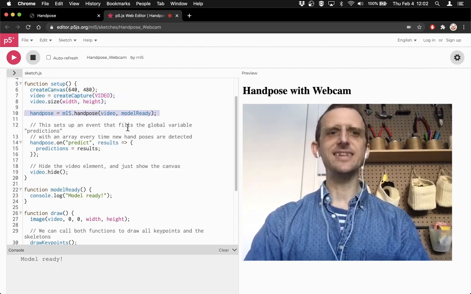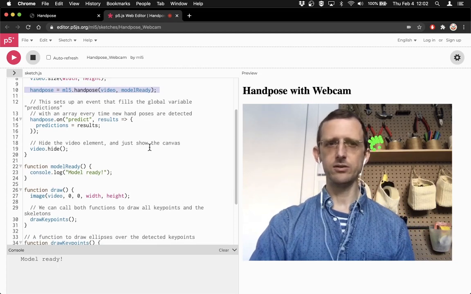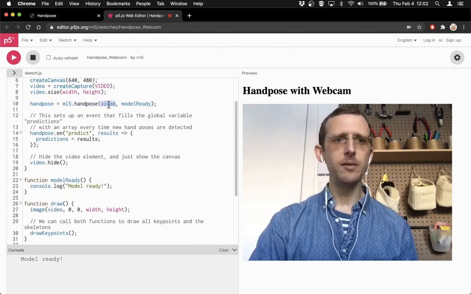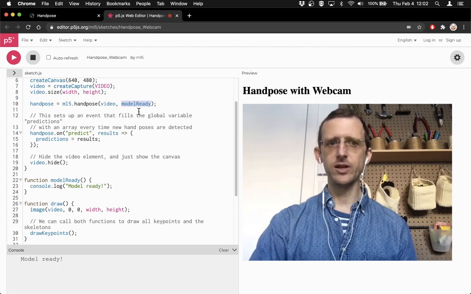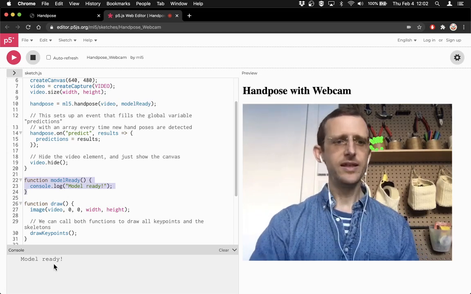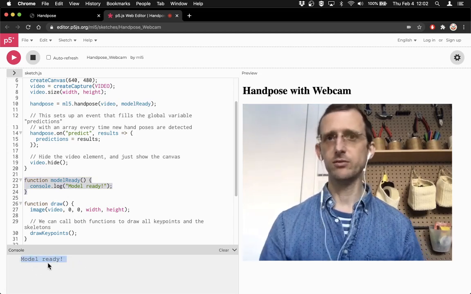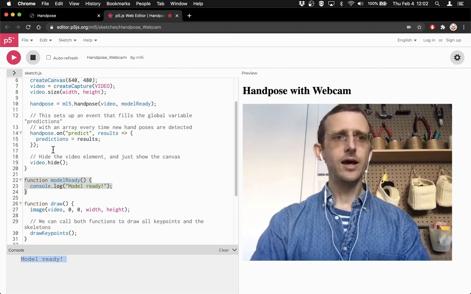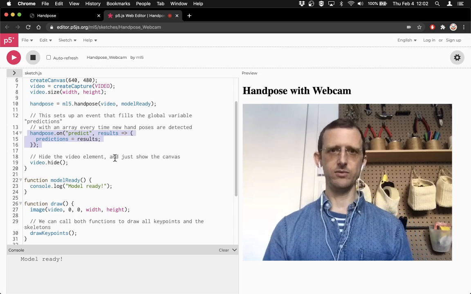Then we see that exact setup initialization method, ml5.handpose, providing it with the webcam, which is this, and providing it with a function to call when the model is ready. That's modelReady. And all that is doing, as you can see, is saying model ready. That's why, again, down here in the console, we see the words model ready, because the model loaded and it was ready. And then the other key thing is this continuous hand recognition that we were talking about.